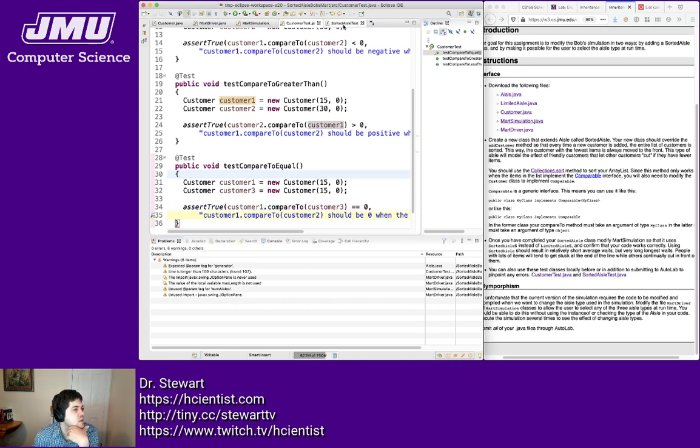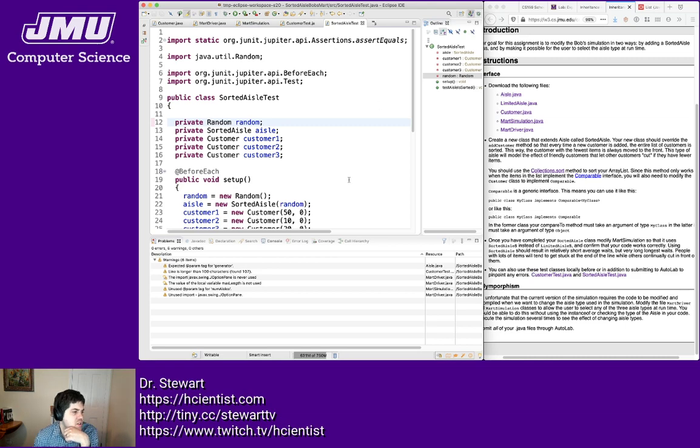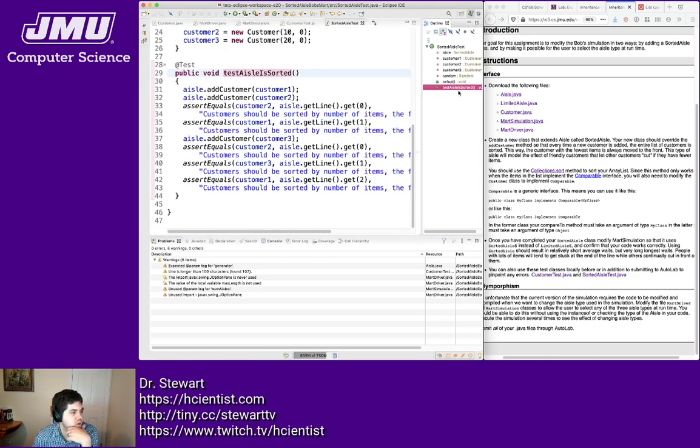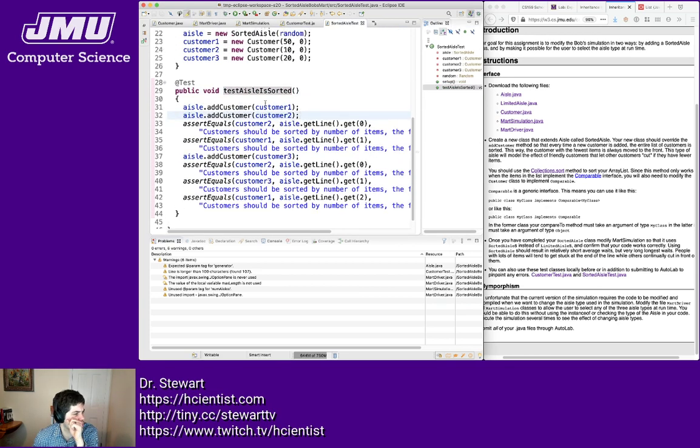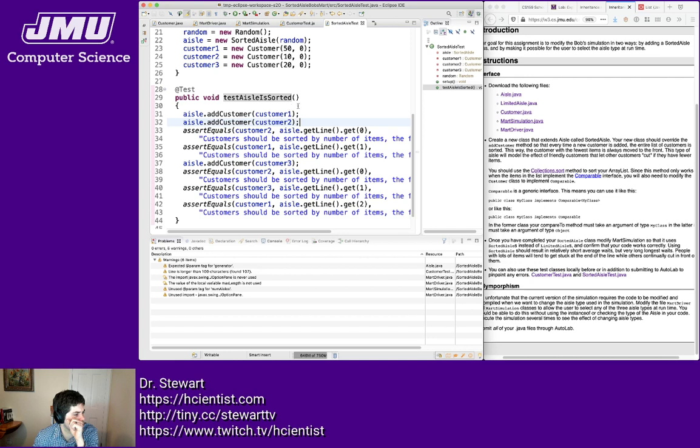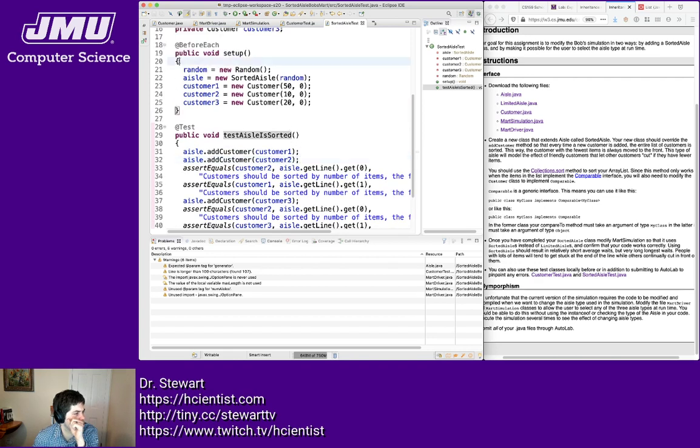So that's great. Last, if we go back and check the sorted aisle test, this has exactly one test method in it. And what does this test do? It says, well, I've got a few customers: customer 1, customer 2, customer 3. You can see them created in the setup method, which importantly has that before each annotation. It's going to say, I need a customer with 50, 10, and 20 items. Then we're going to add those customers to the sorted aisle that we have.